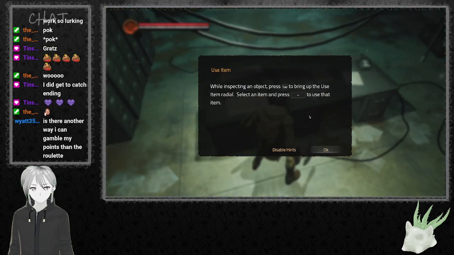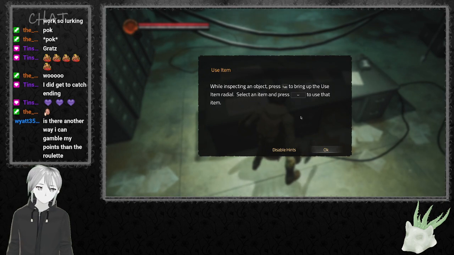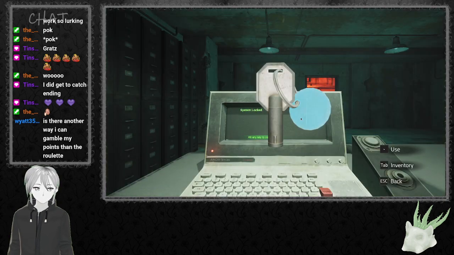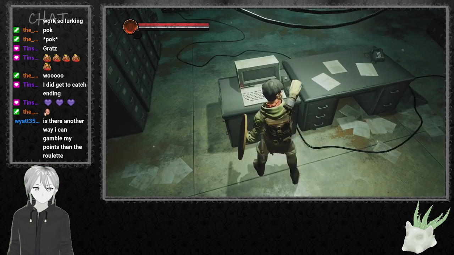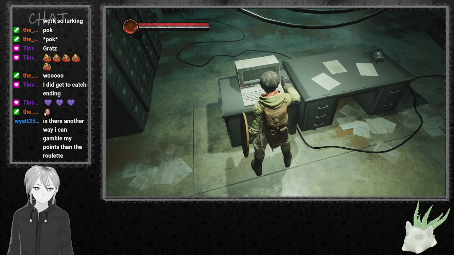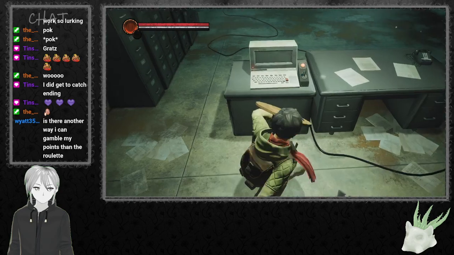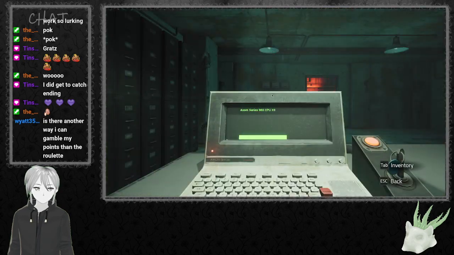Inspecting an object, press tab to bring up the use item radial, select an item, press spacebar to use that item. Like so. Keep hitting spacebar. Any key to continue.